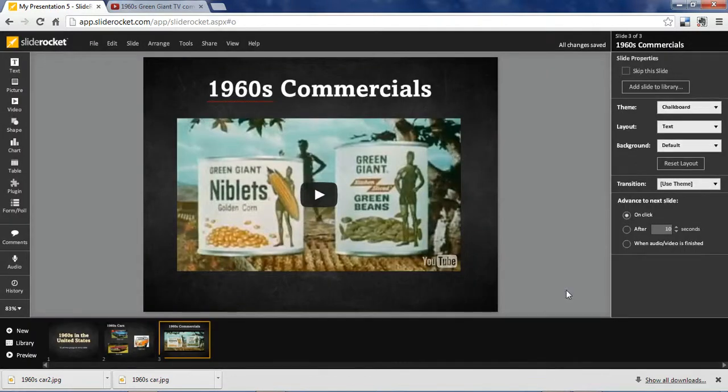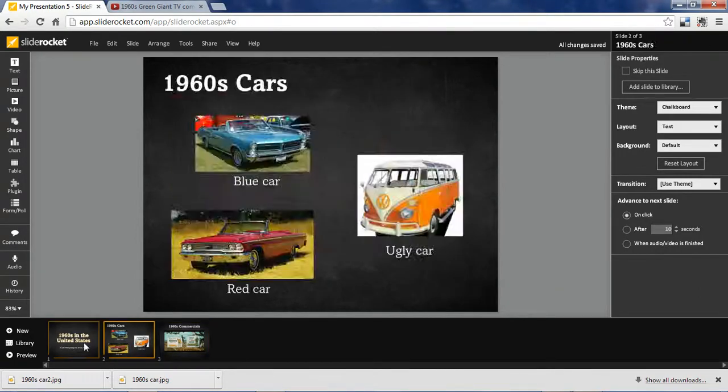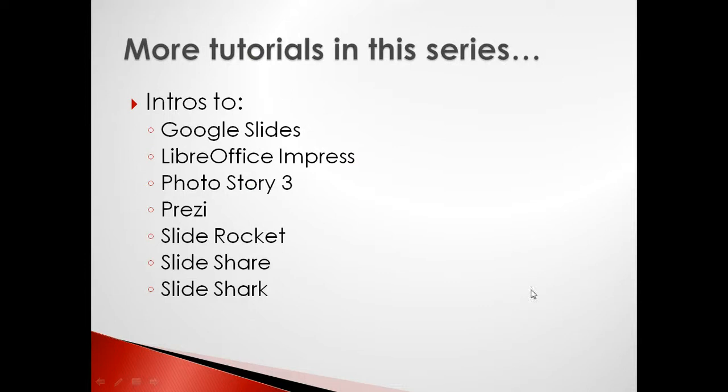And those are the basics to get started with SlideRocket. If you already know how to use Microsoft PowerPoint, it'll only take you about 10 minutes to figure out SlideRocket. And it's worth giving a try because I think it looks quite a lot better than Microsoft PowerPoint and Google Slides. That does it for this lesson.